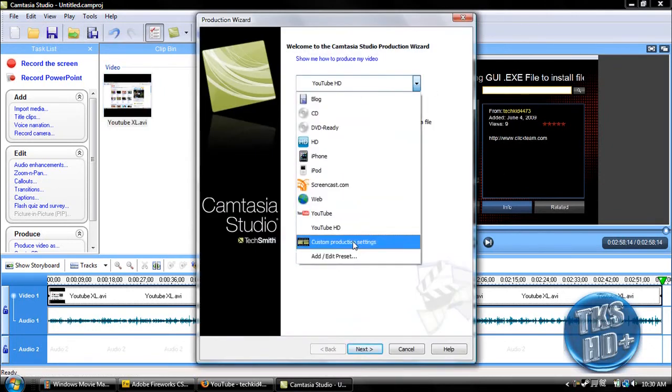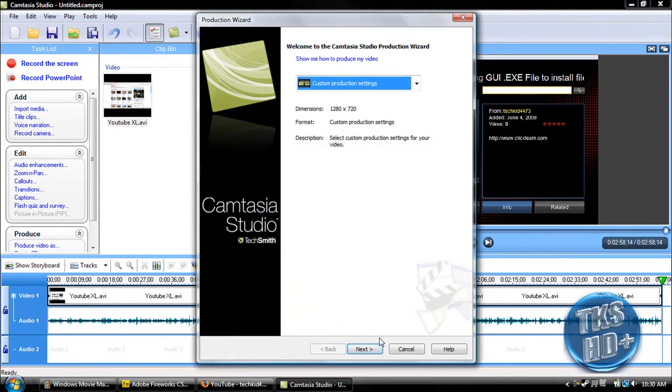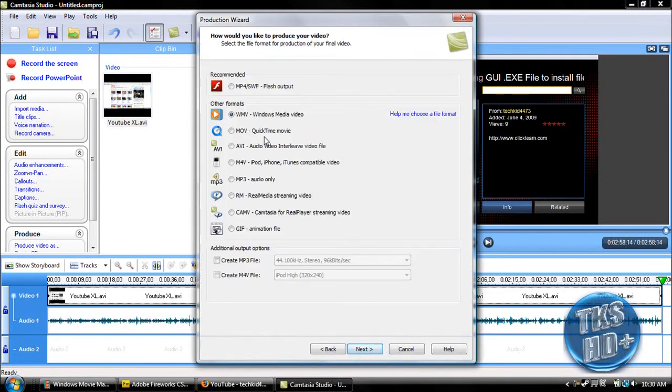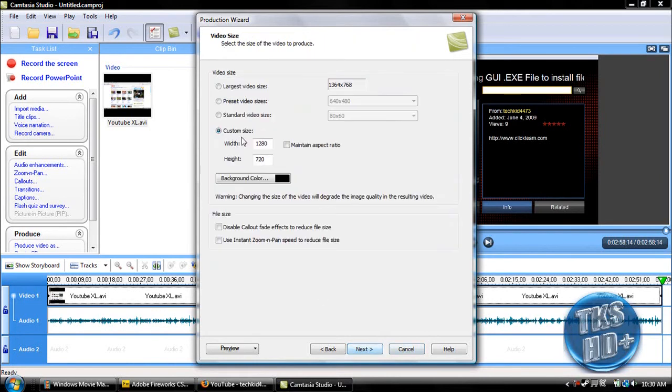Go to Custom Production Settings. Click Yes. Next. If you want to set it up for HD playback, go ahead and follow these directions. You're going to want WMV. Next. Best quality and file size. Next. Custom size 1280 by 720. Maintain the aspect ratio and leave the background color alone.